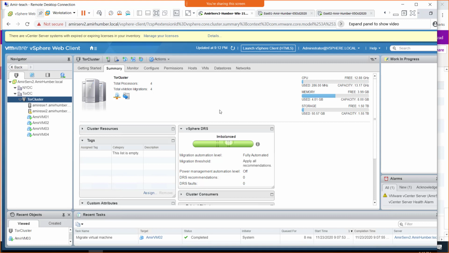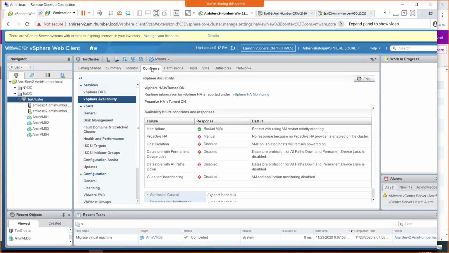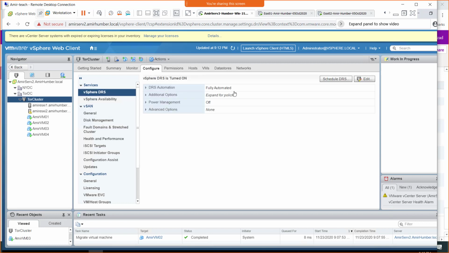So that's DRS, but there were some more options of DRS as well. If I go back to the cluster and click configure, in configure there's DRS. I'm going to click DRS and click edit. It still opens the same window where vSphere availability and DRS both are there. So you could have gone from vSphere availability and edit instead of DRS. It's the same window.